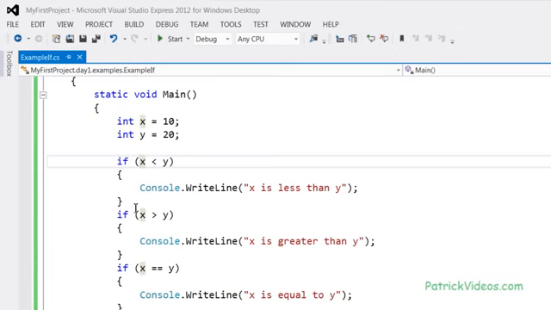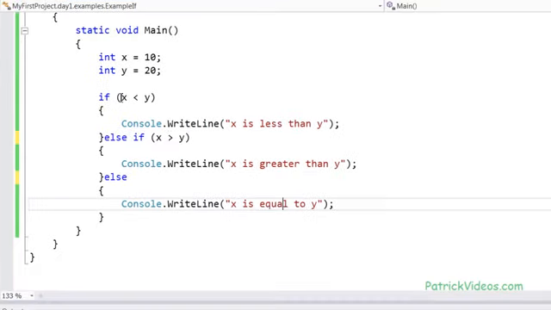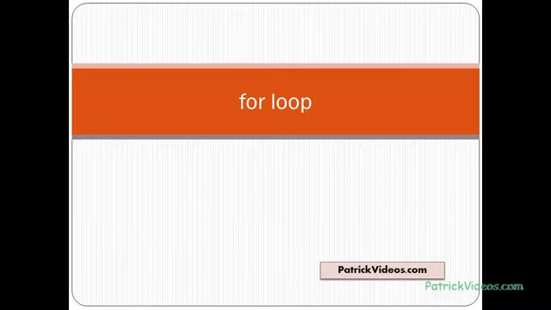So the best way to write this if statement is by joining them using an else condition. That is, now what happens is, once the compiler comes here, it will check if x is less than y. If x is less than y, then it will not even check the other two conditions because x is less than y.